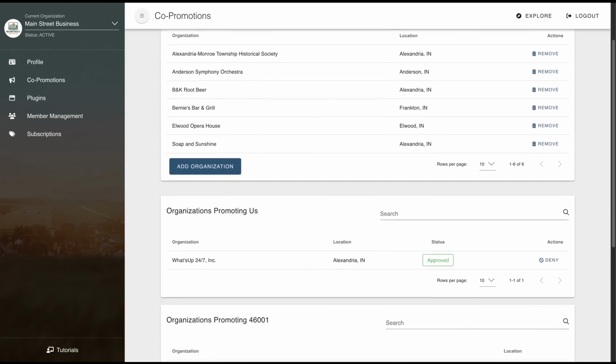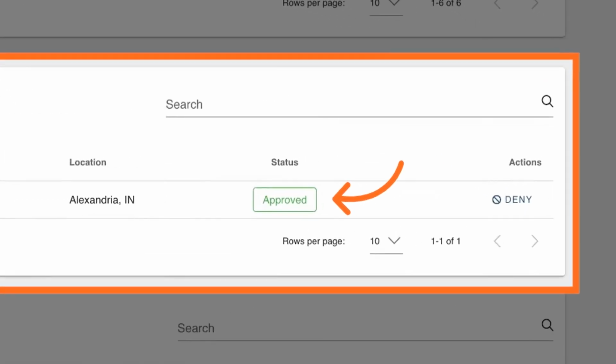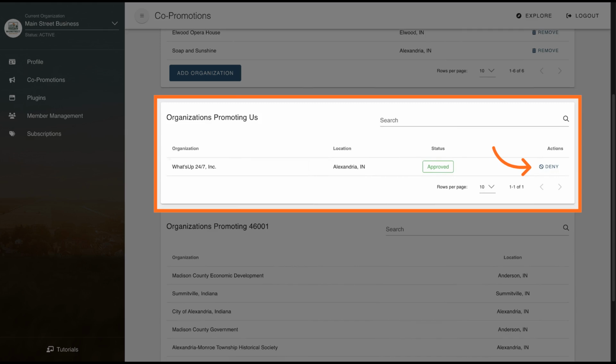Let's check out this next section. These are organizations that are promoting us. While our example shows just one, for some, this list will be very long. So if that's you, make use of the search and pagination tools. It's important to note that when an organization adds you to their promotion list, our system defaults that promotion to an approved status. But if you ever want to change that, simply click Deny.